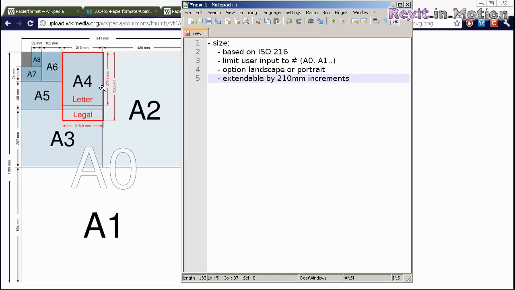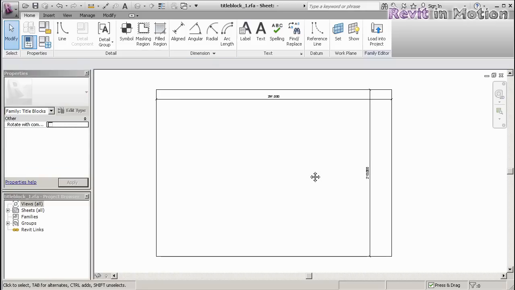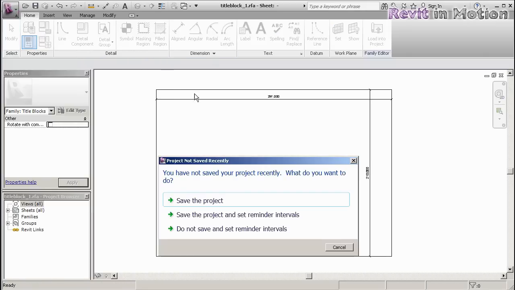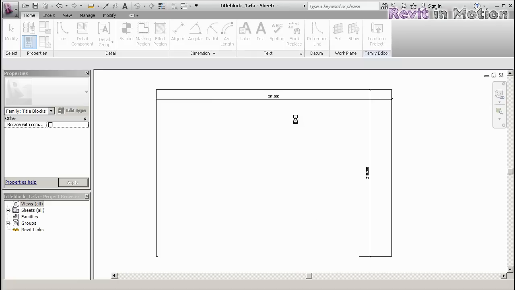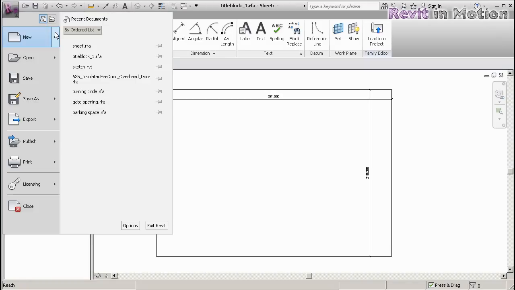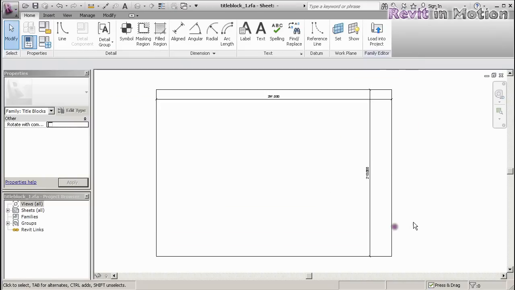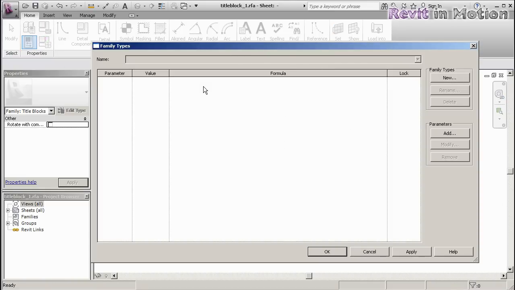I always find it very important to make a plan of what you actually want to do. So we're going to switch over to Revit, and I've created a new family. I want to save it. Yeah, new family, and then I just use the title block, the new metric size. So here we are with our title sheet, and we don't have anything here yet.